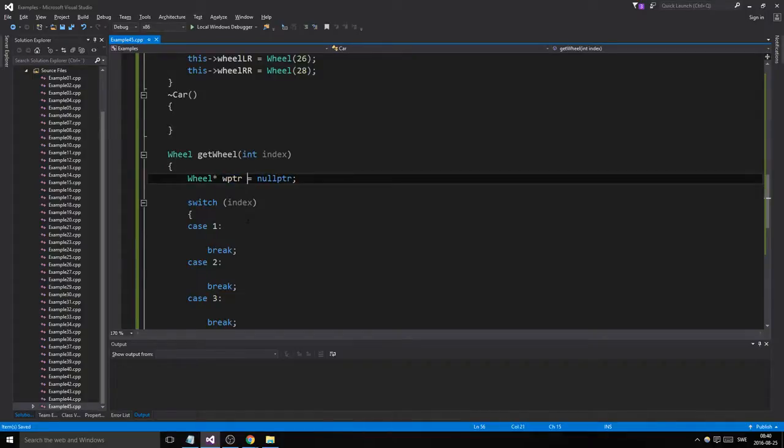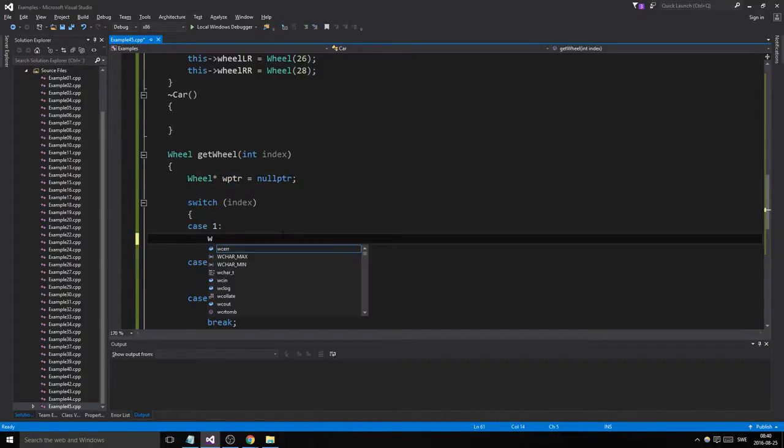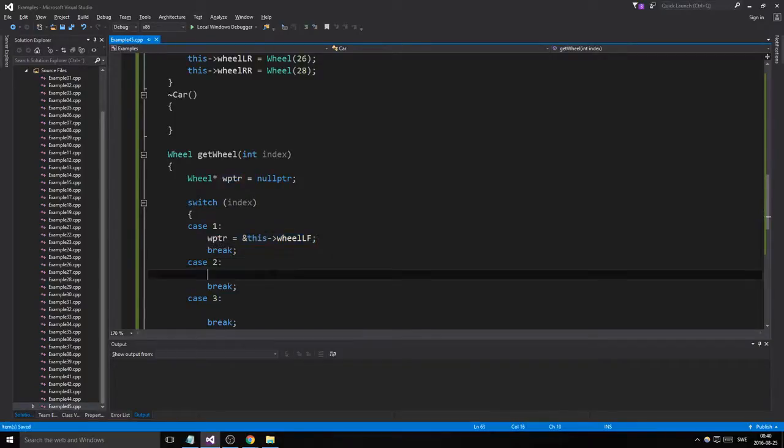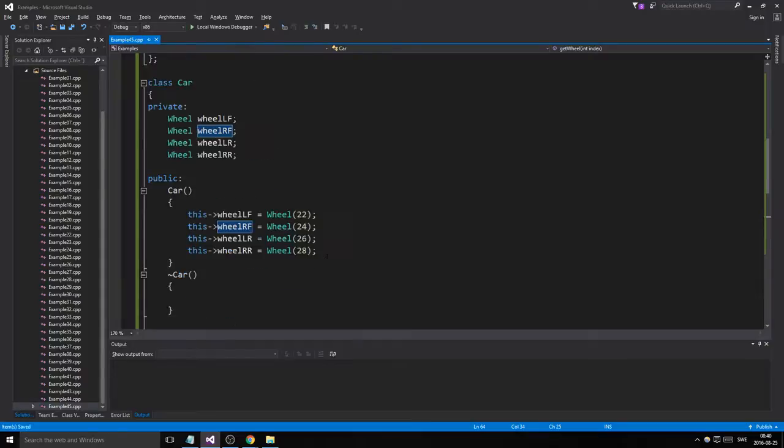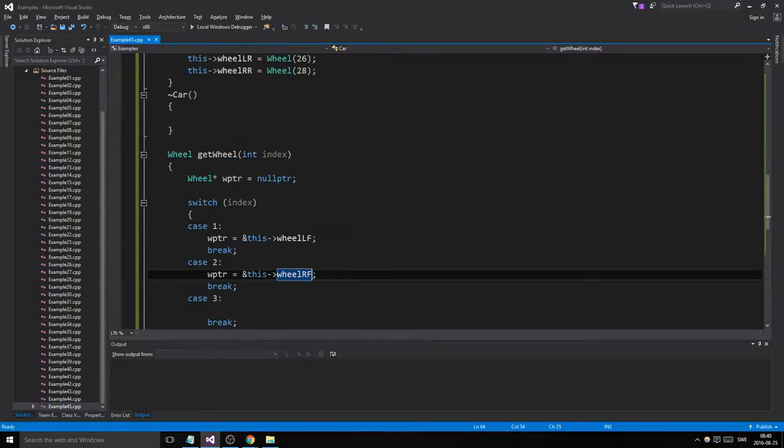Okay, so we're just going to, depending on which one, dr equals this wheel, left front, if we give it 1. Remember the address to it. You should know what a pointer does now. Left rear, no. Right front. Whoops. No, that's correct.